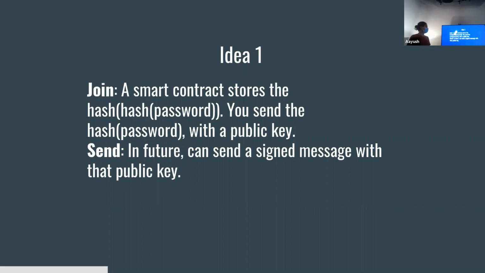Okay, so this is a very flawed idea for the construction we want to make. So does anyone have any reasons for why this might be flawed? Yeah, I guess anyone knows what the hash of the password is. Yes, okay, so the first issue is the hash of the password is public, so in the future, anyone can just use the same hash of the password.